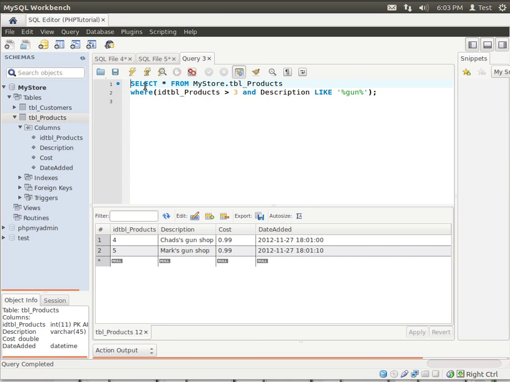So what we're saying here is select star, or anything, from database table name where column is greater than 3 and column is like description. Pretty simple to understand, but I'm going to walk you through it. We're selecting star, which means we're selecting any column from the table, where this column, the ID TBL products, is greater than 3. See how we have 4 and 5. And, meaning we have an and here, the description is like, and then we have our little code here, gun. That's how you can actually get a little more granular.